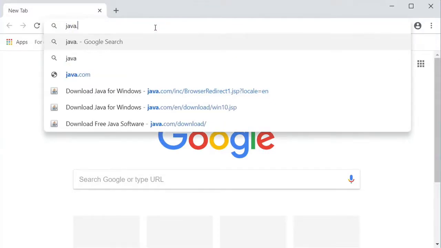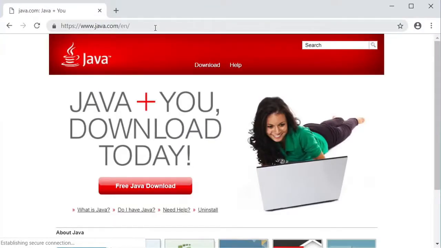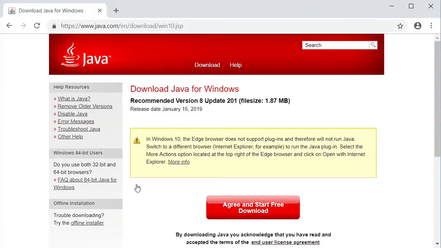If you're not sure if you have Java installed on your machine, then download it and install it anyway. It will upgrade your current installation if necessary.